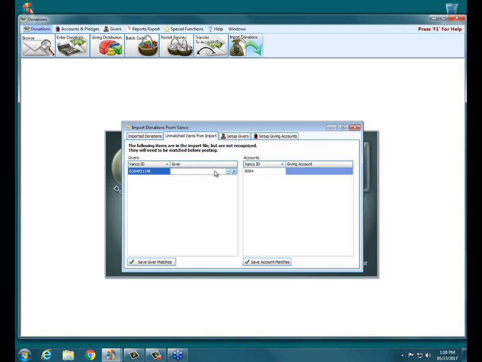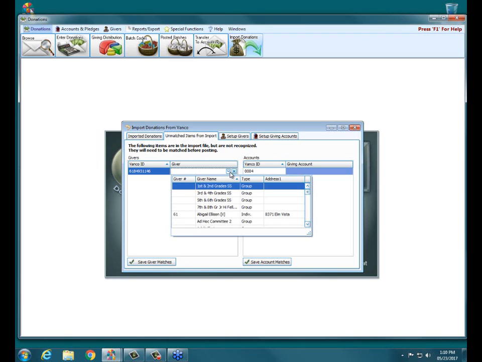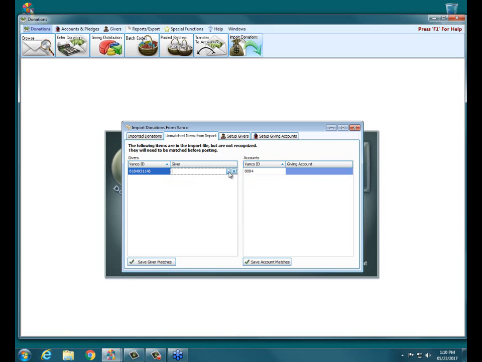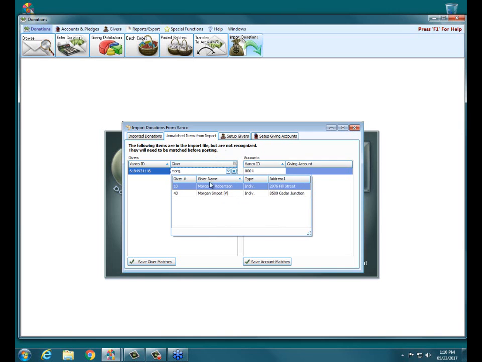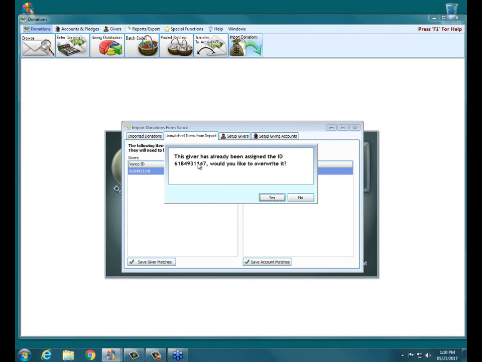And then once I have that, I would simply click the down arrow and choose the particular person that I had in my database, or I may even have to add them to my database if they're new. Okay? So we've gone in there and we're going to say this belongs to visitor Morgan Smoot. And it tells us right here that this giver already has been assigned the ID 418-493-1147. Would you like to override that?